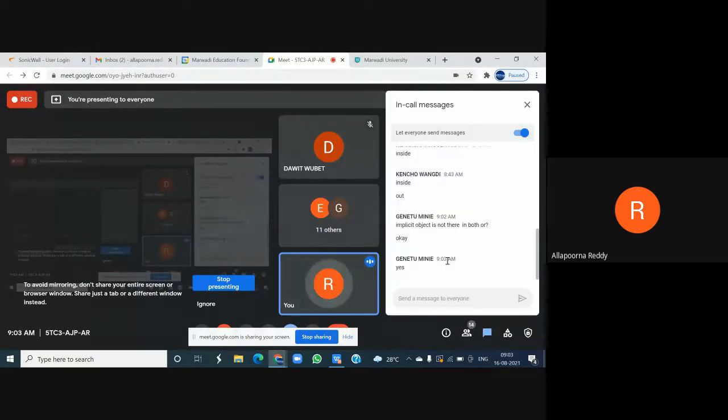Any more queries regarding this? If no queries, I can move to the next slide, where the focus is on how JSP works, or I can say it is the architecture of JSP. So I'm moving to the next.